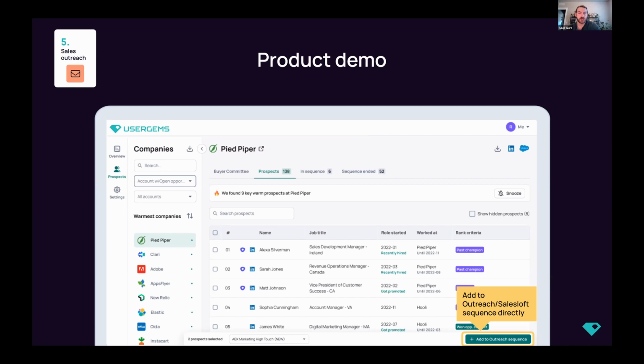Okay. For the UserGems customers, we pass these accounts over to our BDR team. All they have to do is click add to outreach sequence. So if you're on Outreach or SalesLoft, these playbooks will already be built out for you in Outreach. If they aren't, hit up your CSM and they'll import those playbooks for job changers and new exec hires directly into Outreach or SalesLoft for you.